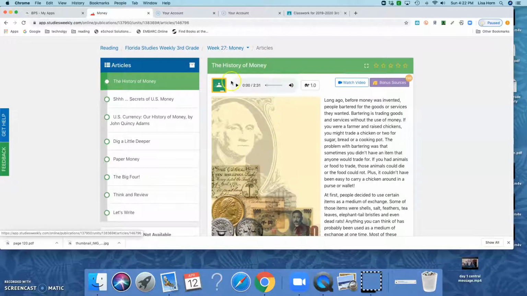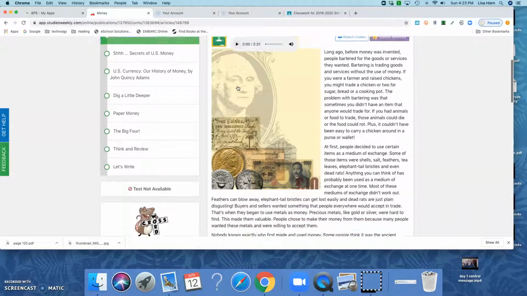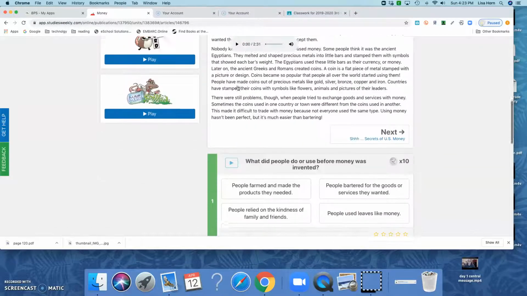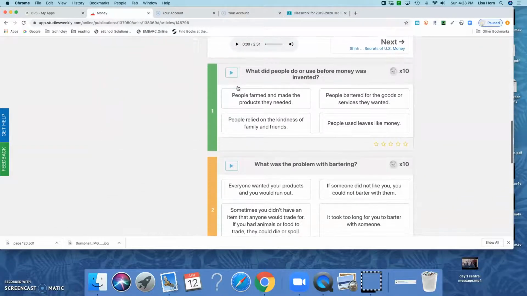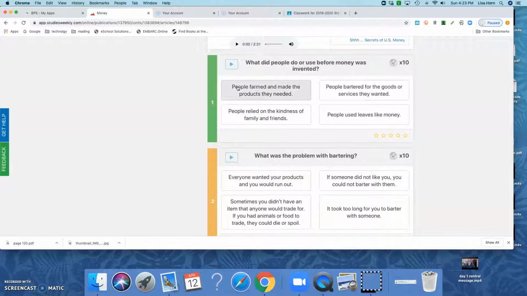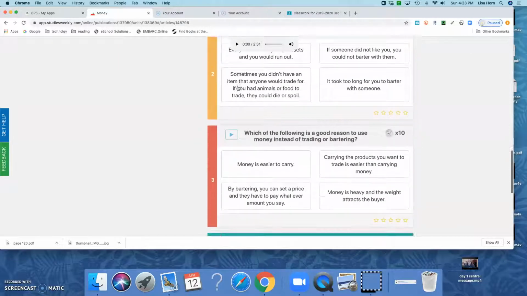You can always push the little play button and listen along. So after you get done reading, you have some coins to collect, some questions to collect for your rat house.